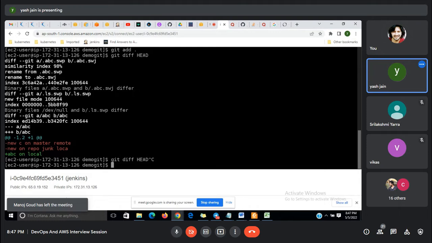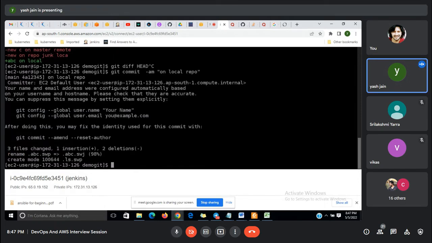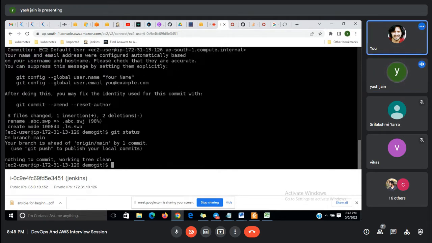We will also see that. First I show the sequence. Here we have this file in the stage area now, and I will commit it so that this file will be committed and will come into my local repository. If I see the git status, it says nothing to commit. So my file has been moved to my local repo.